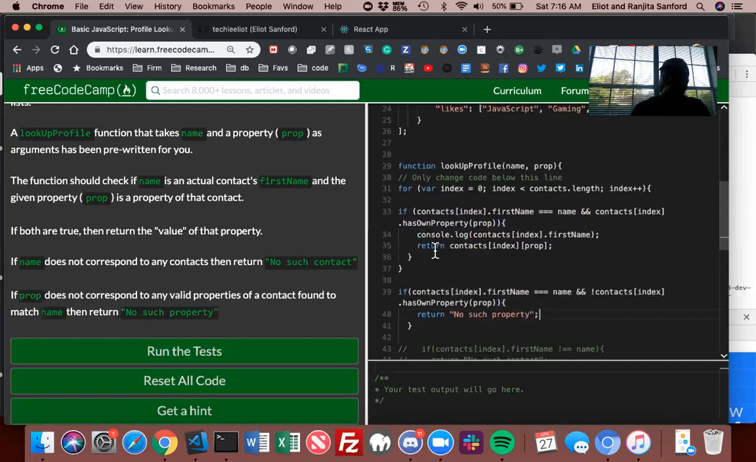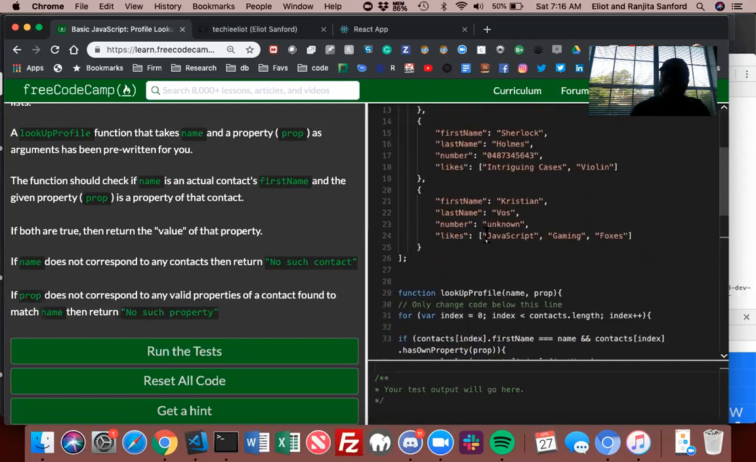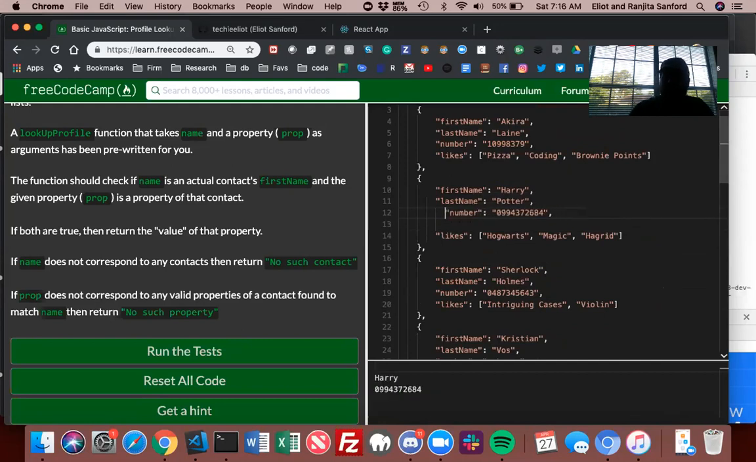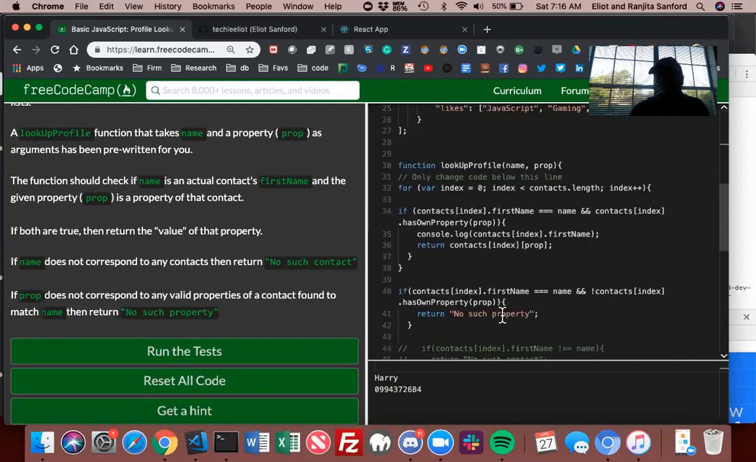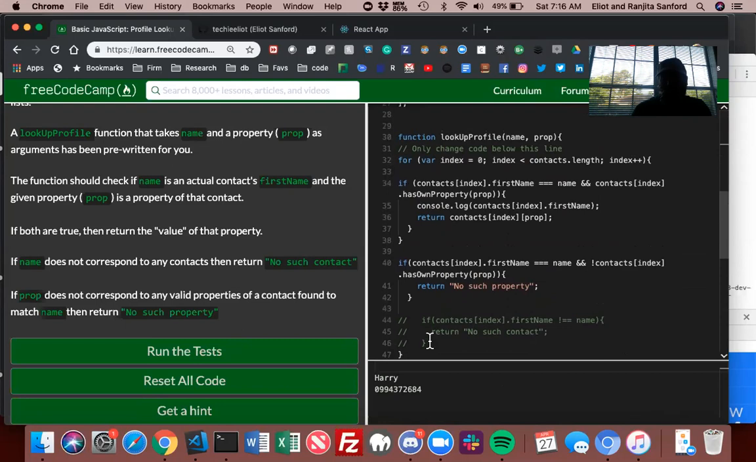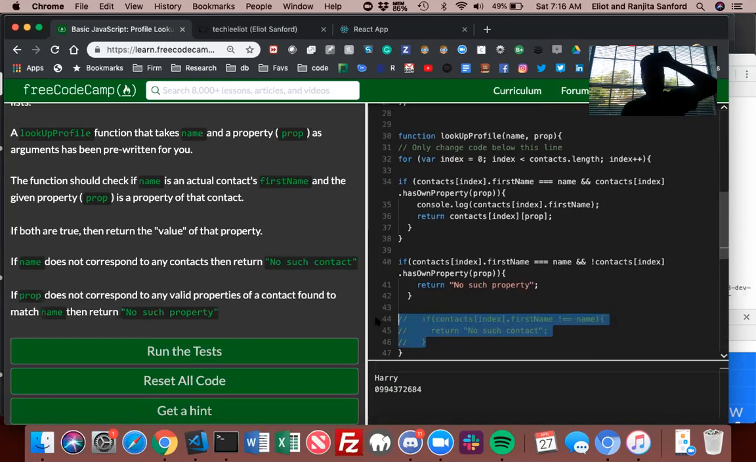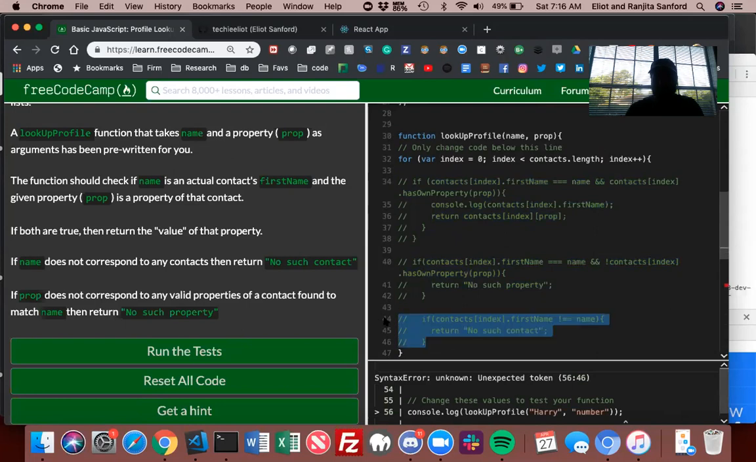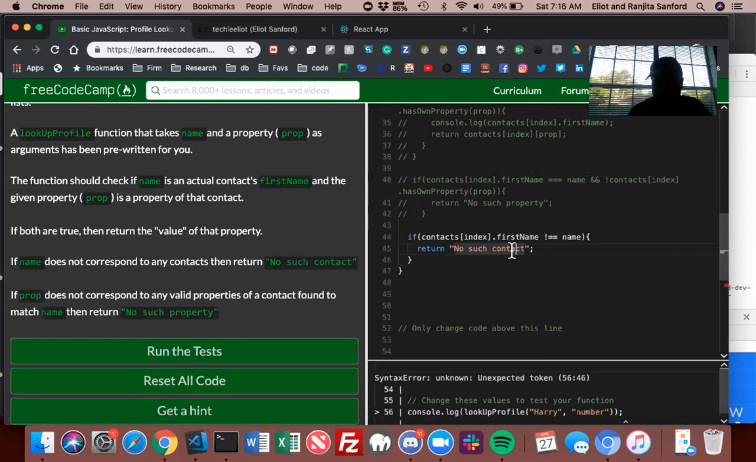This one? I thought we were checking for which one. You guys are working on the no contact. If the first name is equal and there is no such property inside it, then return no such property. You want me to do this? And then check for this. Srikant? How do I get this question? I'm trying on my editor. If contacts index, okay, so we still need to have the condition that.